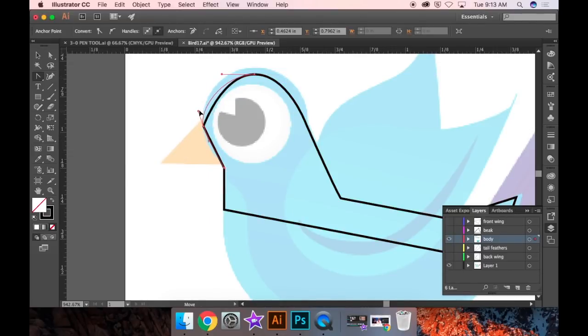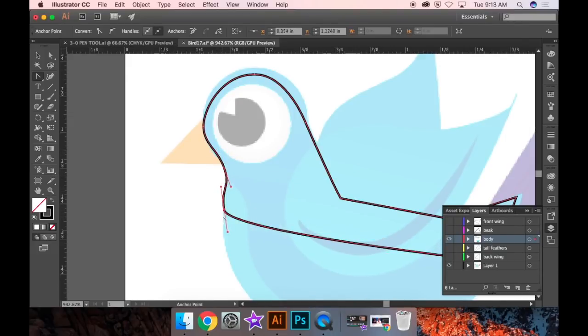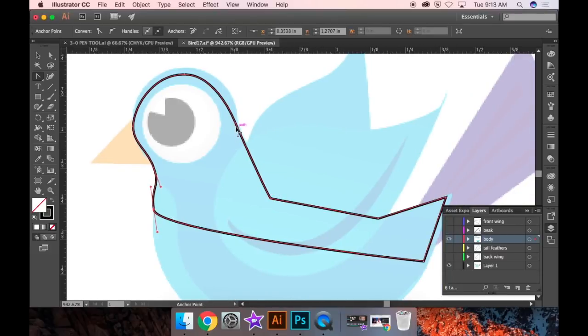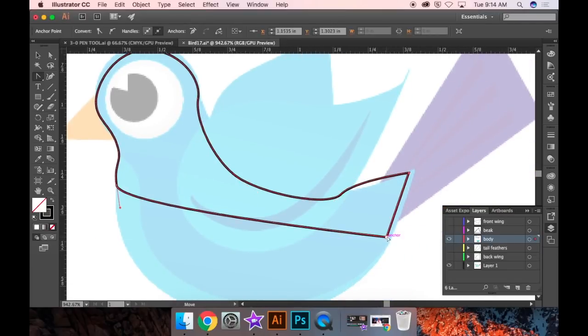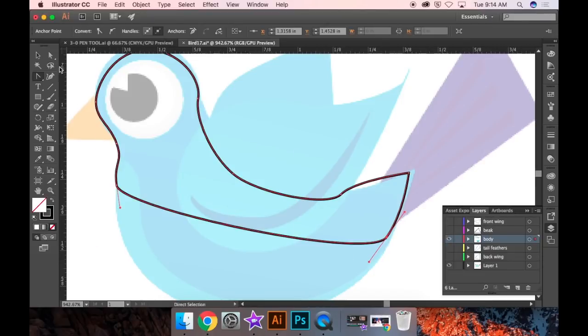So you can see I'm going around the bird, I'm not letting it twist, and I'm not worrying about the shape or aligning it right now. What I'm worrying about is just making the converted anchors. So I'm going around the bird. Every time I see an anchor point, I'm going to convert it so it's more curved. Now the tip of the tail you don't have to do. So convert every single anchor point except the tip of the tail, like so.